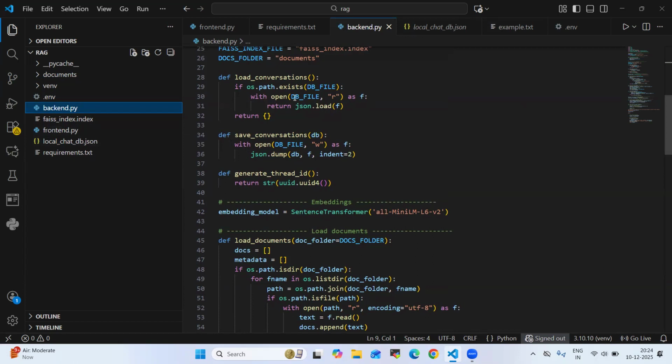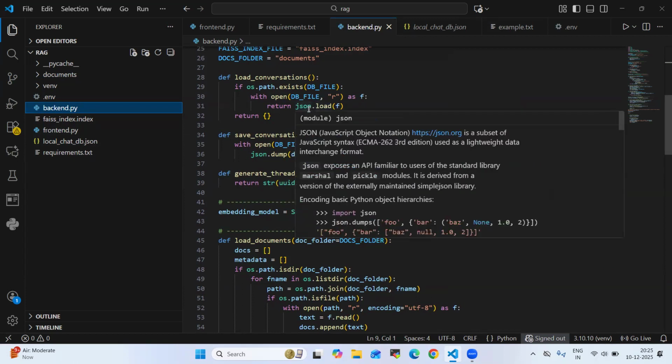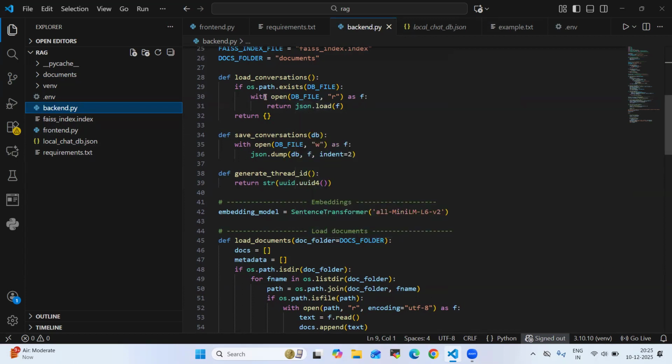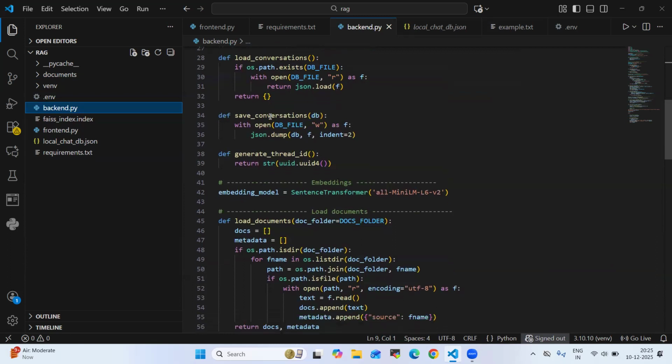If it exists, I'll open this file in read mode, meaning I'm loading this data, and it is returning the data in the format of JSON. Here I have used with. Whenever I use with, it automatically closes the file. If I found the path, it will return the DB file content. Otherwise, it will return an empty dictionary.